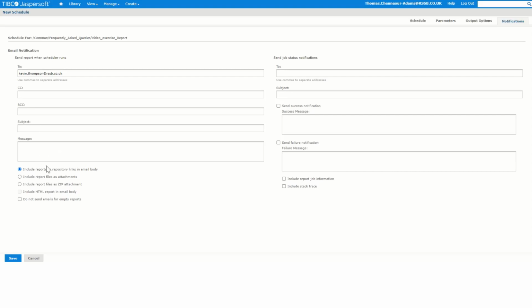And you can either choose whether to include reports as repository links in the email body or files as attachments. If you include the reports as a repository link in the email body, the email will contain a URL that can take people to the file in Jaspersoft. This is great if the person who's receiving it has a Jaspersoft account and can access that information. But if they don't, they will not be able to view the query. If that is the case, it might be best to include report files as attachments. Then you attach whatever file types you've chosen in the previous step to this email. If one of the ones you've chosen is HTML, you can include a HTML report in the email body.